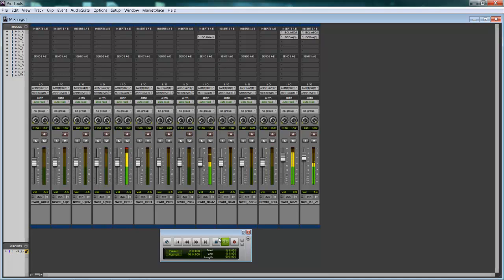Today, we're going to be going over some bass and kick EQ techniques so that we can clearly hear the bass and clearly hear the kick. Alright guys, so let's get on with it.